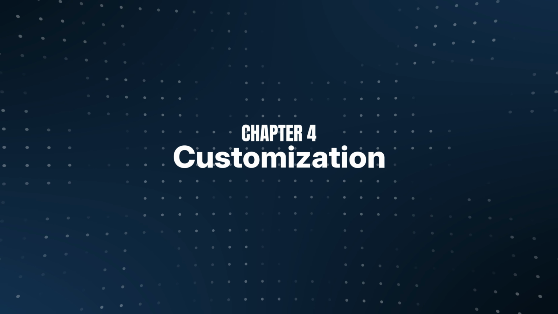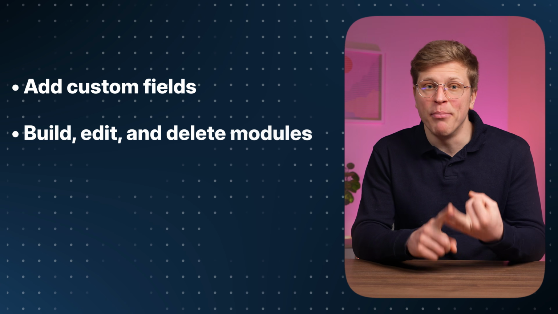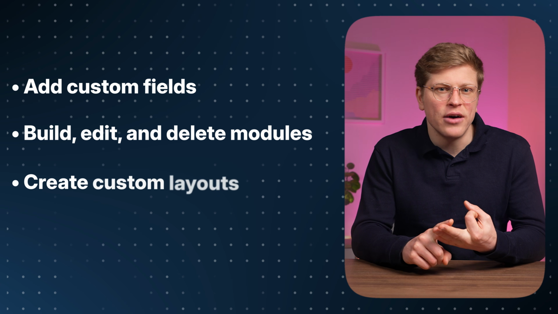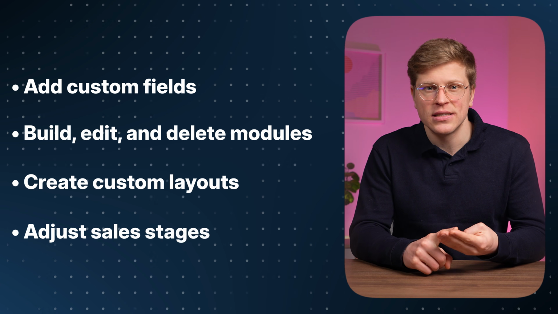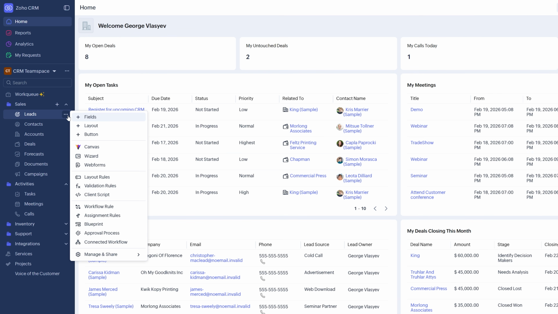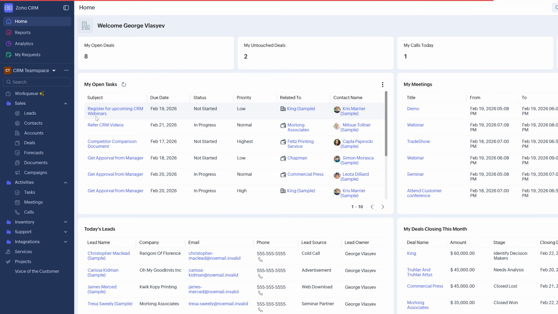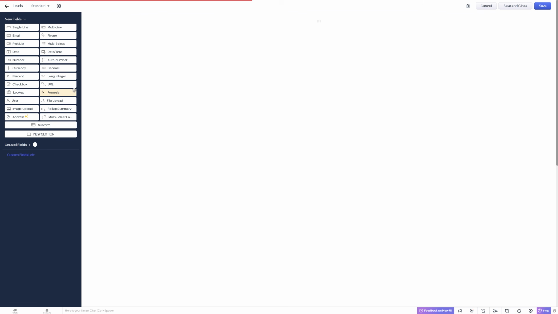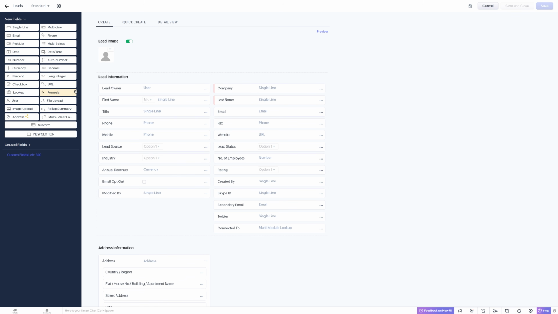Chapter 4, Customization. The possibilities here are essentially endless, but with Zoho, you can add custom fields, build, edit, and delete modules, create custom layouts, and adjust sales stages. That's all a bit abstract, so let's see what that actually means. I'll hover my cursor over the Leads module, click the three dots when they pop up, and select Fields. That opens this editor, where it lets me drag and drop new information fields into the database.